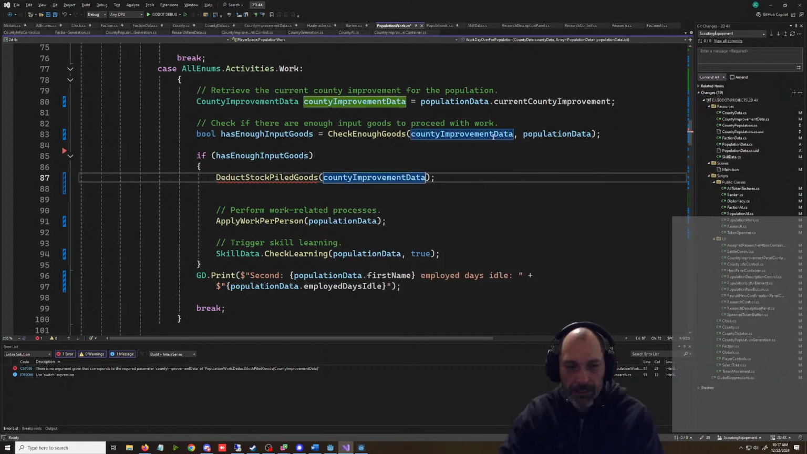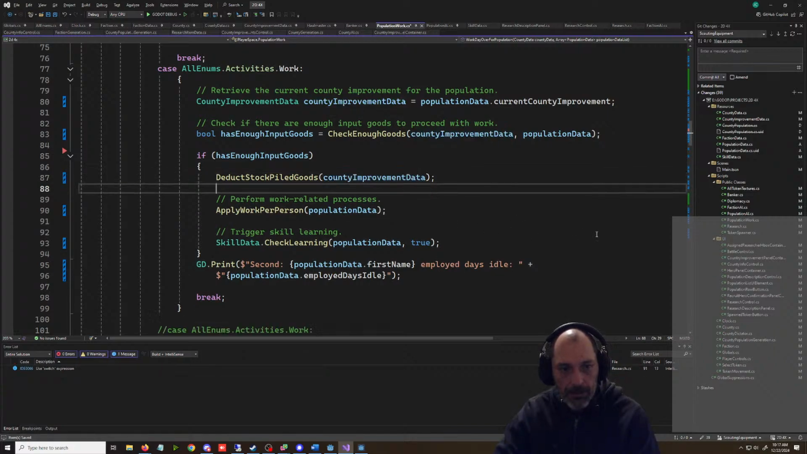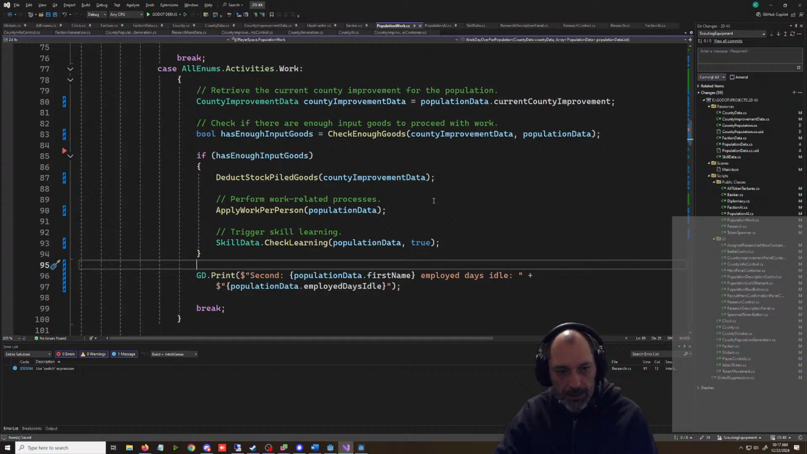We need to pass in this county improvement data. All right, so this actually looks a lot cleaner. I know it doesn't look great, but it looks a lot cleaner. What is this break down here? Oh, right there, because we're in a switch. We're doing this in a switch.